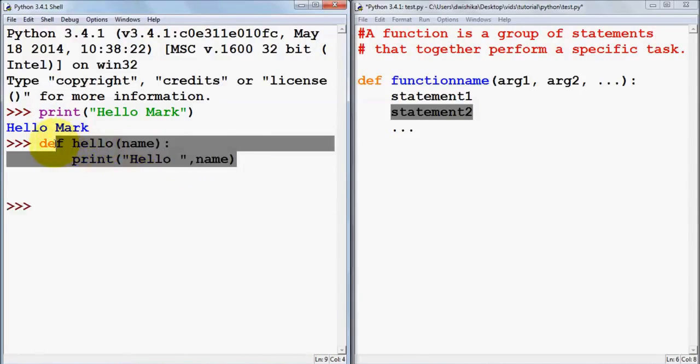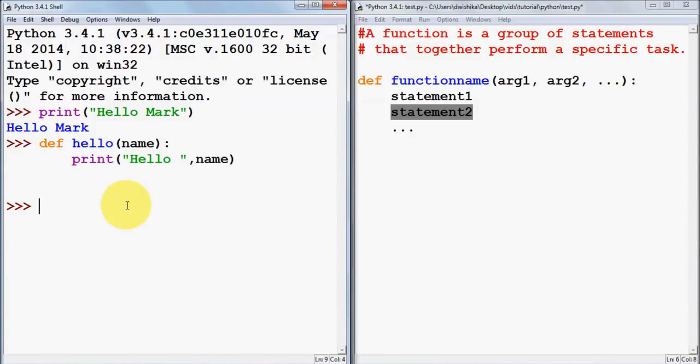Now I will run this function, or rather, see how we can use this function. So the function is defined now. How can we use it? We can just call this function hello, and then pass a name which is a string. So we want to pass an argument which is a string. For example I say Mark, and I press enter and it says hello Mark.